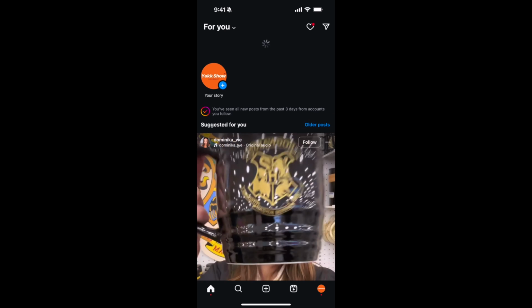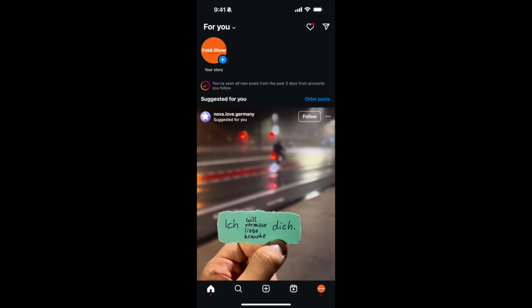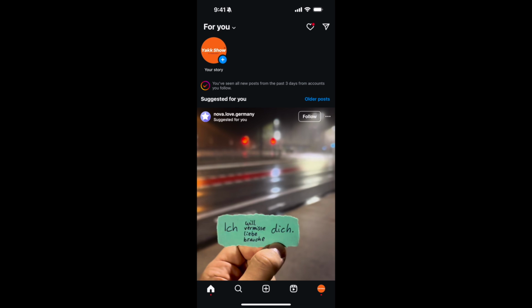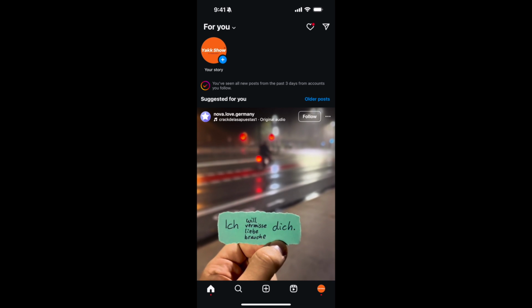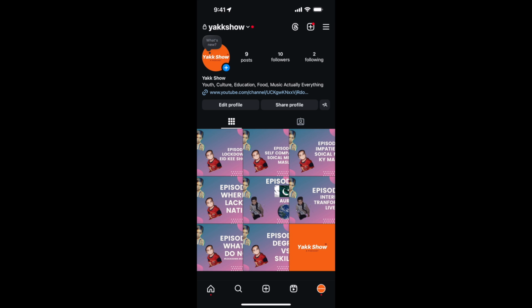So the process to log out Instagram from other devices without changing the password is quite easy and simple. Just go and open up your Instagram app. Once that is open, tap on the profile icon at the right bottom corner. The process is same for Android as well as iPhone.